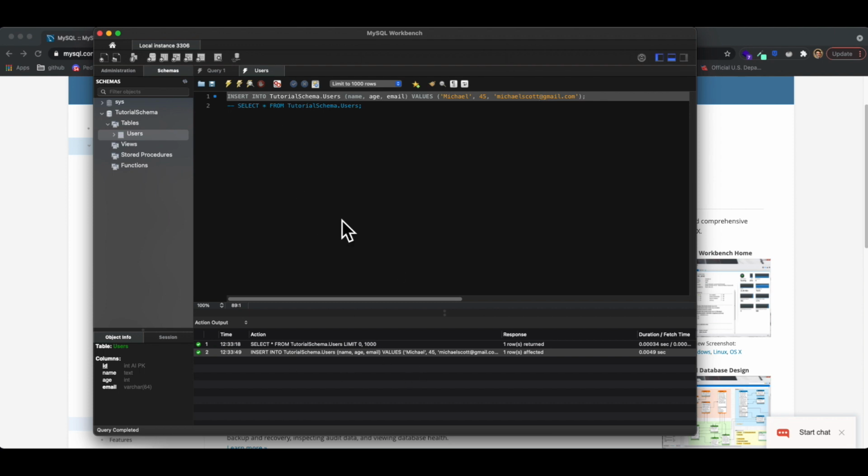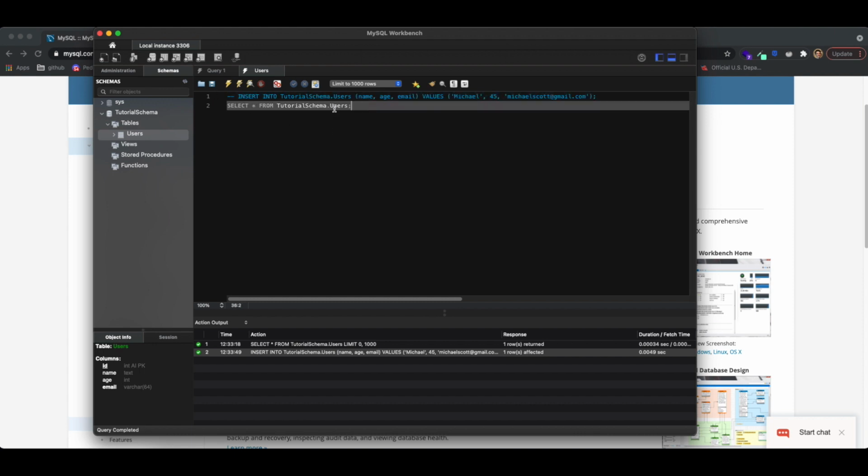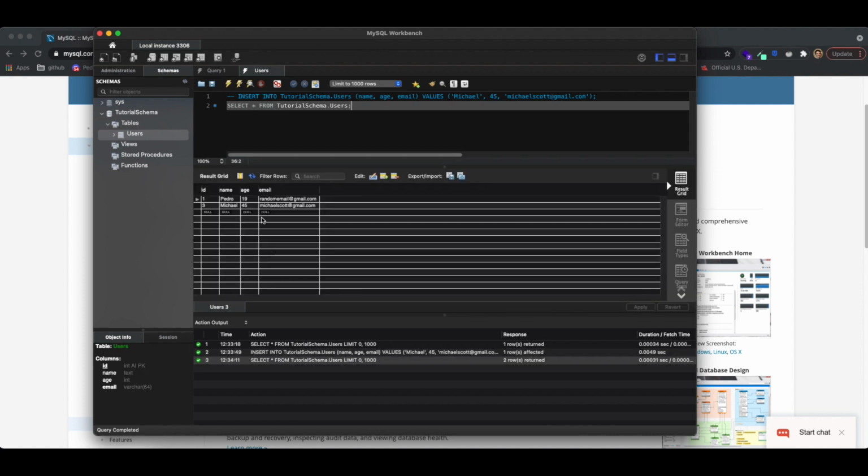You'll see the thing disappeared, but you can see that over here is a history of all the queries you made. It tells you the duration that each query basically took, and it also gives you a green check mark if it was successful. So we actually successfully inserted Michael Scott into our table, and if I select all the users again, you'll see that now Michael is over there.